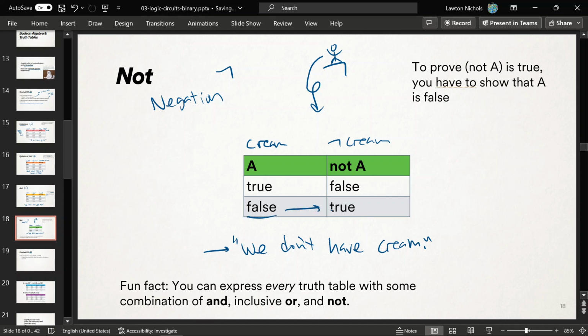So the only time for it to be true is if the original thing was false, and it flips true to false, right? So to prove that not A is true, you have to show that A is false. That's the one time you're in the true section of that truth table, right? Any questions about that? It's a little weird because it's like the opposite. That's what negation means. It's giving you the opposite of something. It's true when the original thing is false. It's weird to think about.